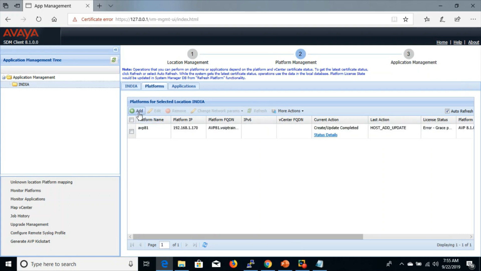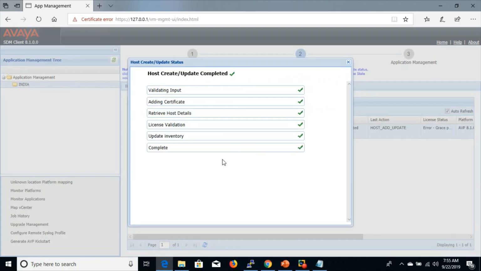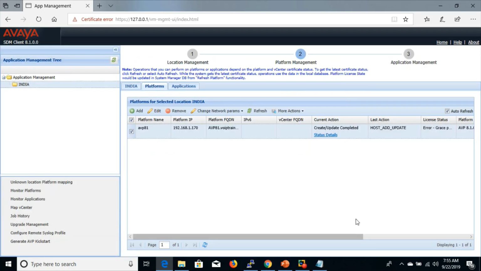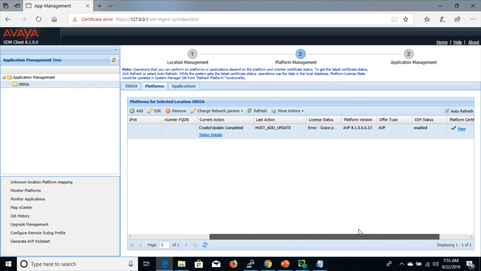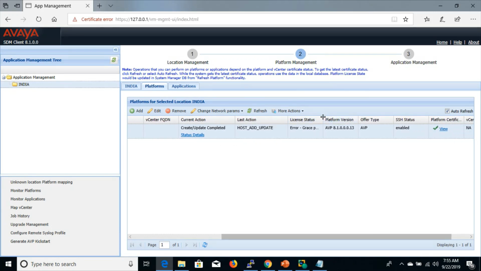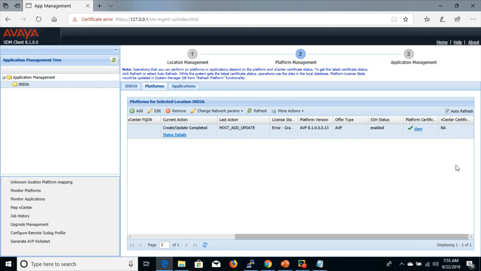So it's showing now, it's good, it's all completed, valid. Okay, so here this is your AVP. What you added, it just pulls the report from there, and it is telling the FQDN name, and it is running on a grace period, expiring after 30 days. Okay, then offer type AP is enabled, SSL is enabled, not certificate.